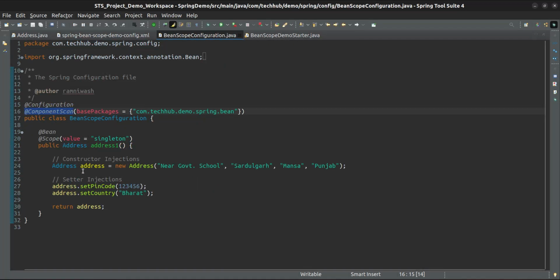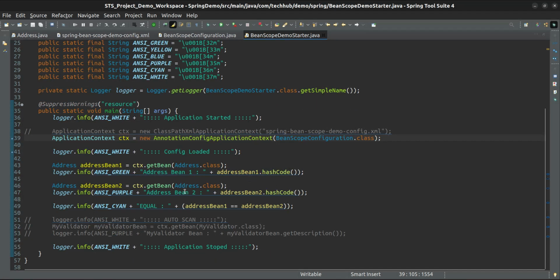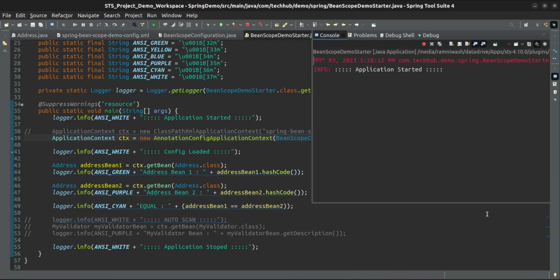Okay, so in the configuration you can see here we have specified scope as singleton. By default the scope is singleton, so we need not specify it. That's why in the last 2-3 sessions we have not used anything other than the @bean annotation. We have not used anything because the default scope is singleton. We need not specify it, but if we want to, we can specify it explicitly. That's okay. And here in the starter, I am commenting the above line and taking the annotation configuration application context. Okay, and here also you will observe the same thing. There isn't any difference.